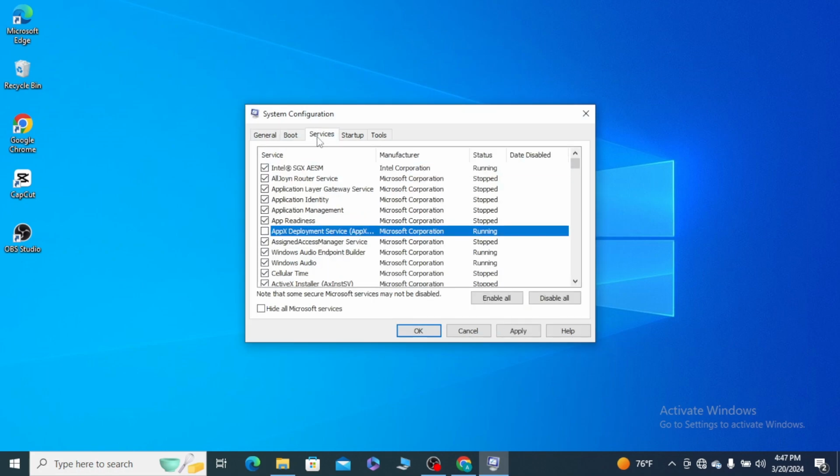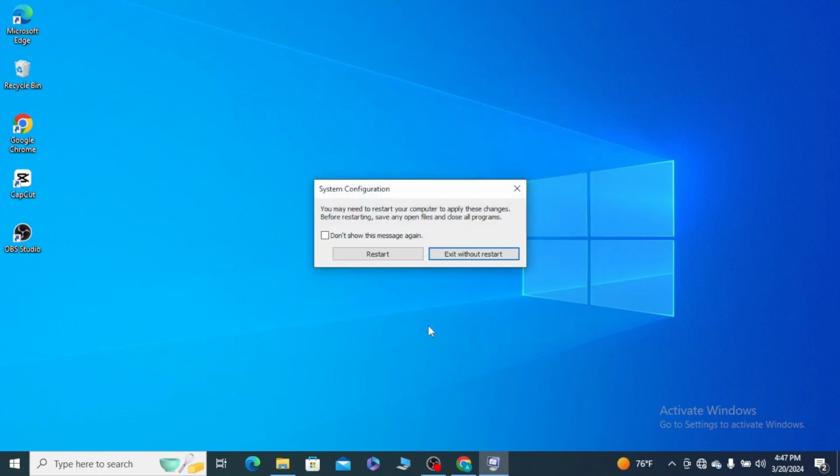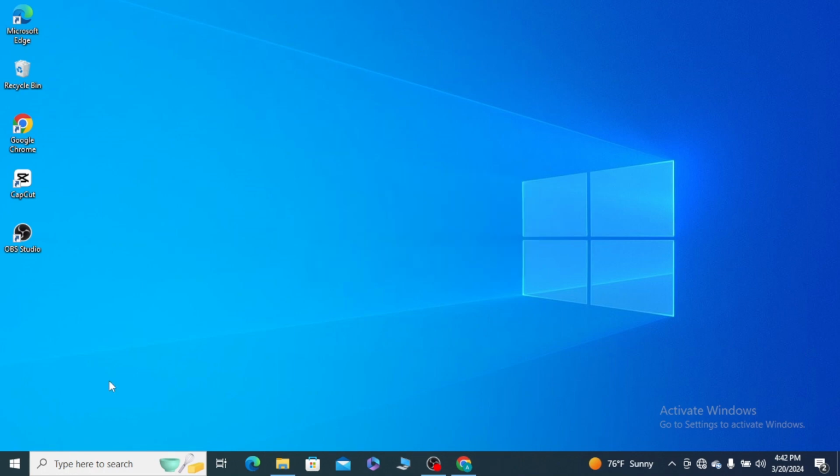Next, click the Services tab. Enable all and click on Apply and OK. And select Restart. So this is how to fix Wi-Fi icon not showing up on Windows. And remember, try these methods one by one and see if the Wi-Fi issue resolves after each step.